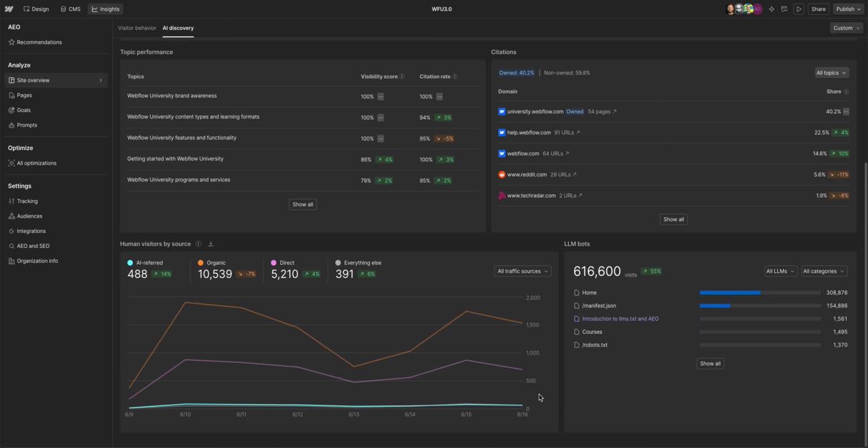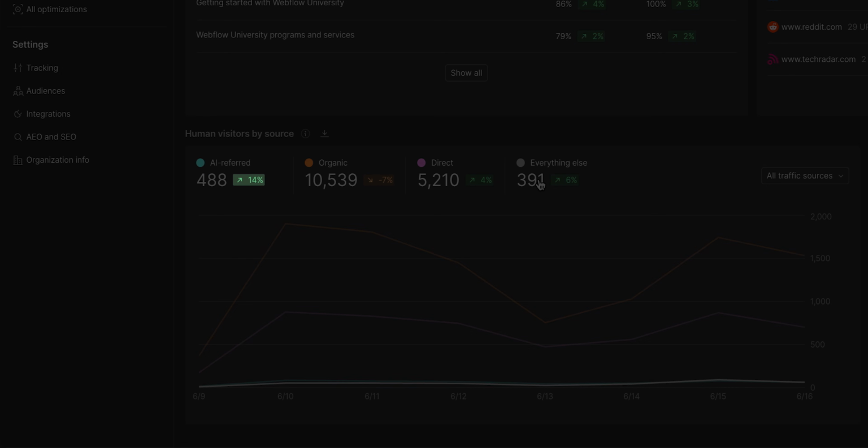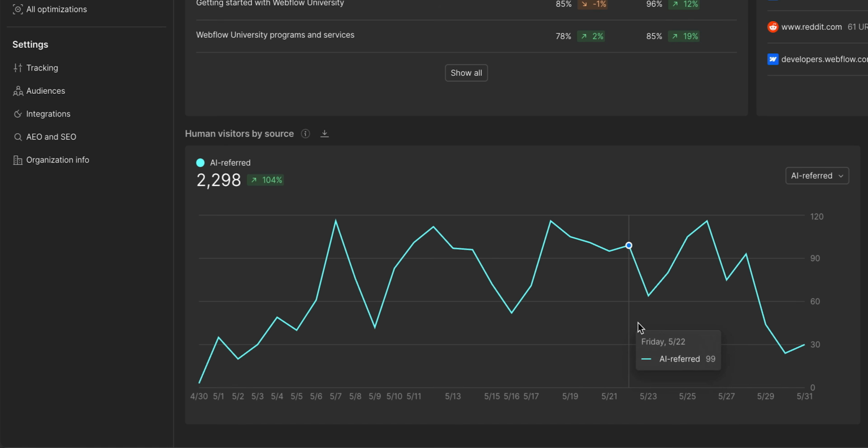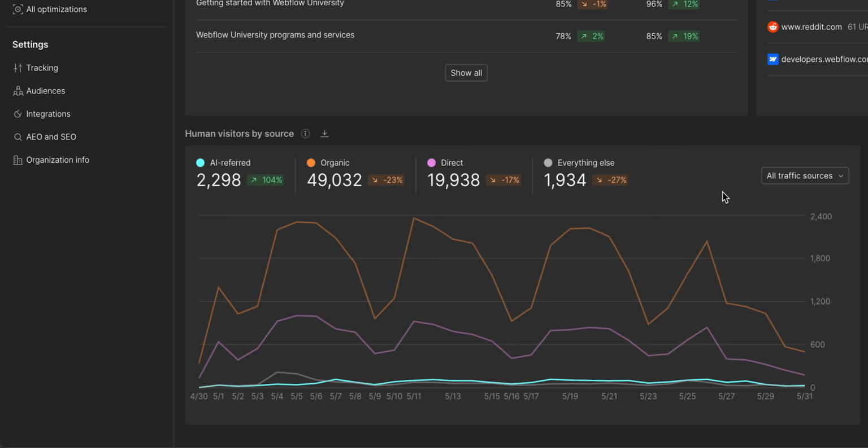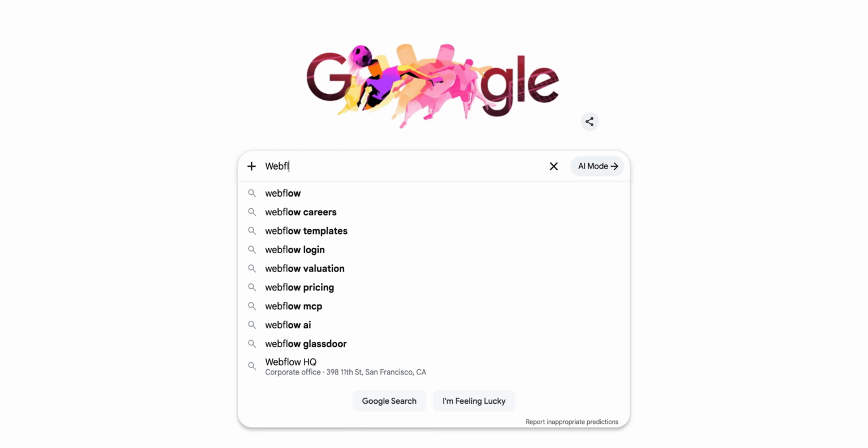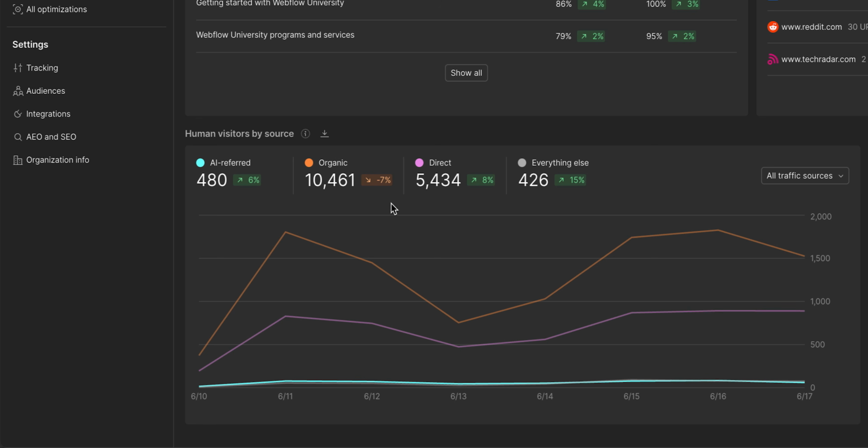Human visitors by source breaks down your actual visits by where they came from: AI referred, organic, direct, or everything else. What makes this powerful is the AI referred number. You can see it's up this much %, meaning more real people are clicking through to your site from AI tools like ChatGPT or Claude. That gives teams visibility into a fast-growing discovery channel they couldn't easily measure before. And now you can track it just like organic or direct. One thing worth knowing: if AI mentions your brand but doesn't directly link to you, people will often just Google you or type in your URL. So some of that AI-driven interest will show up in your organic and direct numbers too. It's not perfectly measurable, but it is real.